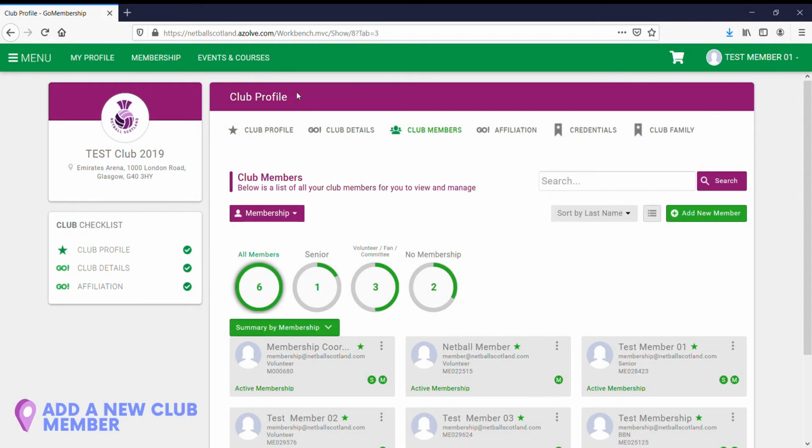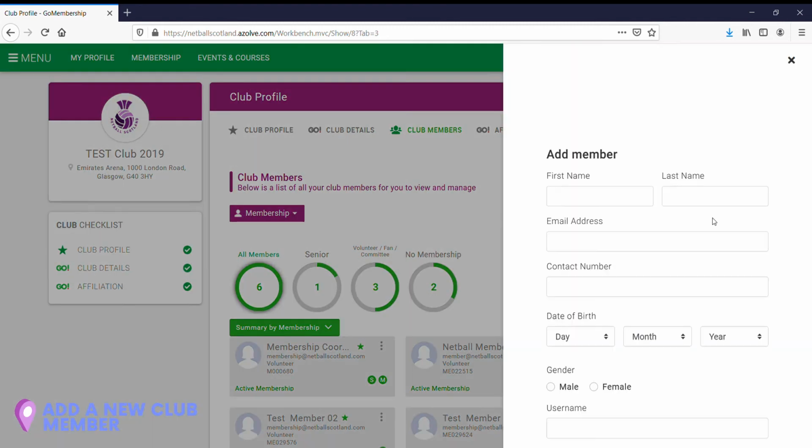You should now be presented with your club profile, as well as an overview of the members linked to your club. As you can see, we currently have 6 active members, but we want to add a brand new member onto our club. So to do that, navigate over to the Add New Member button. This will bring up a member details section.